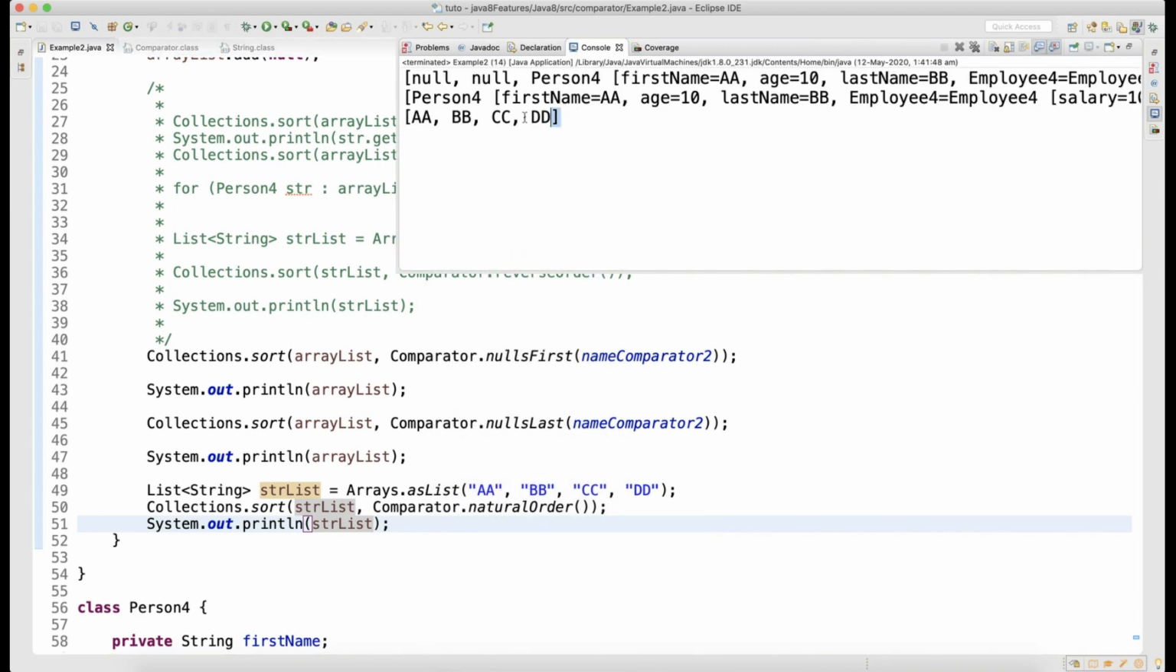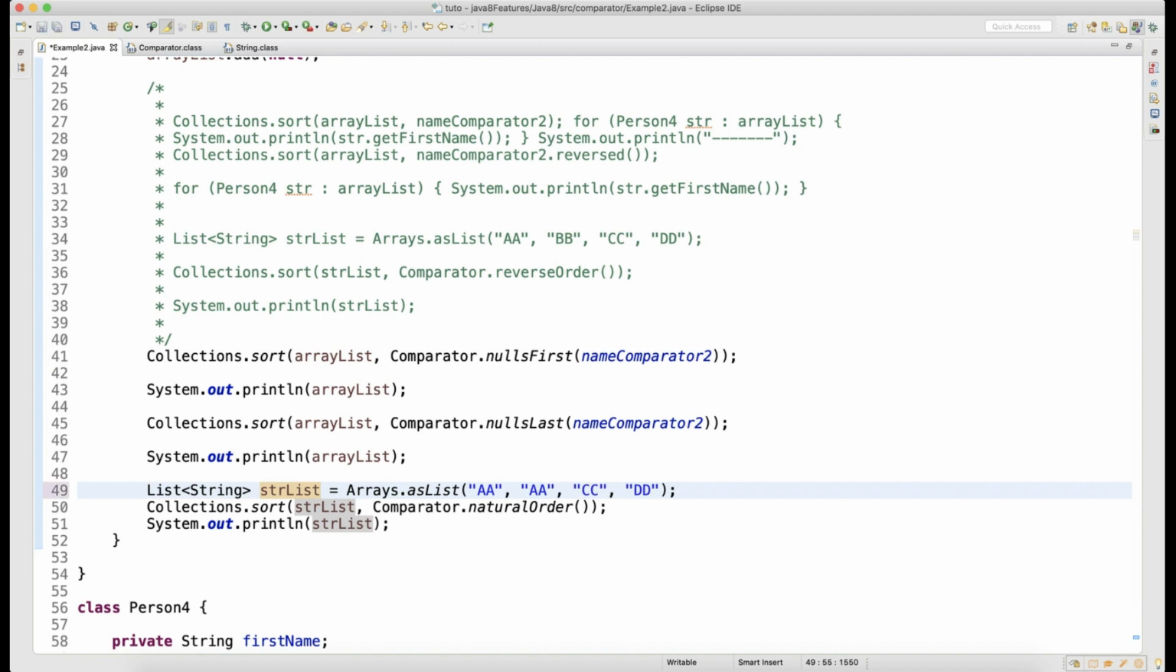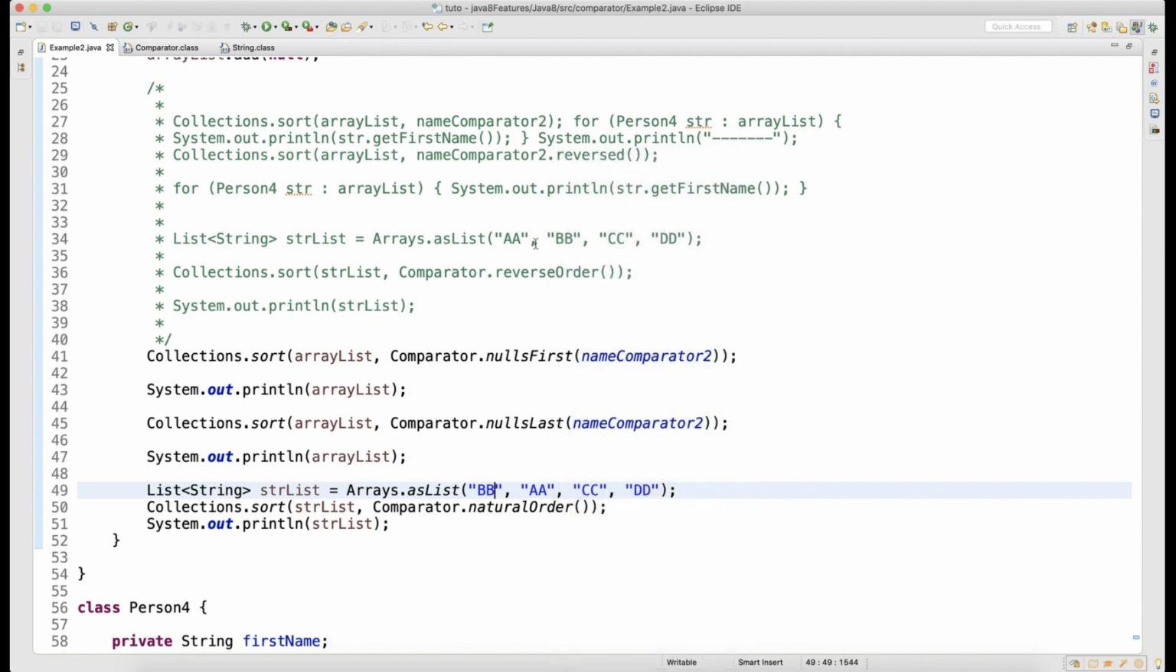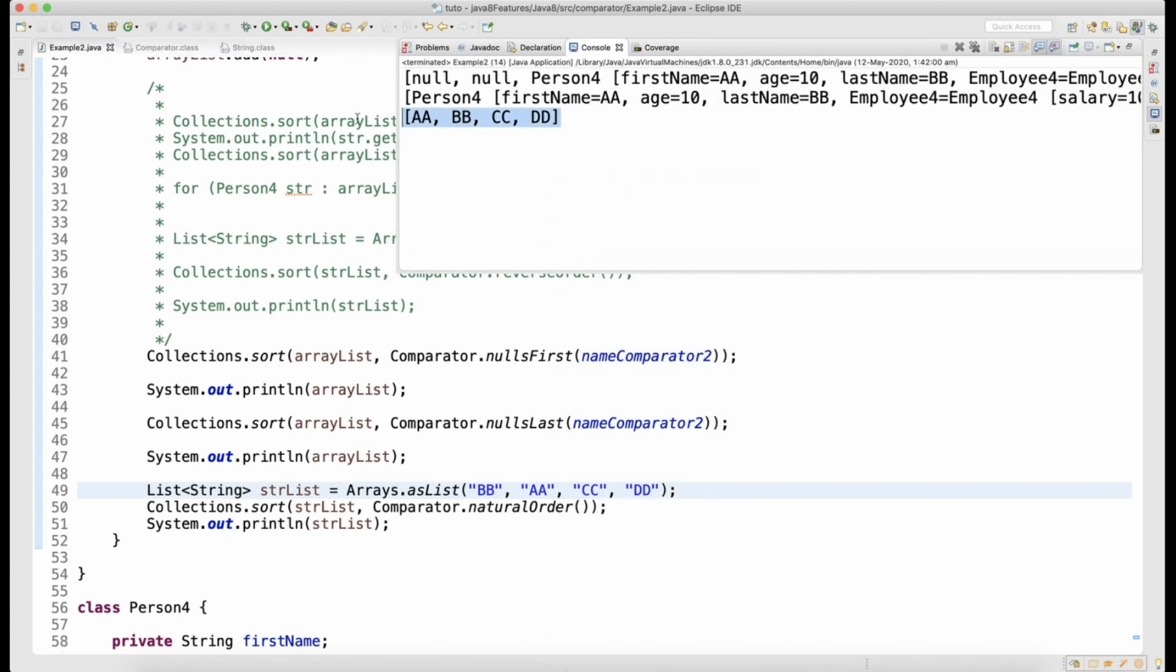So this is your natural order, AA, BB, CC, DD. Now let's say if I change here to AA and here I do BB, what is the natural order? Here still you will get AA, BB, CC, DD, because you know that when you call sort, all string classes are of type Comparable. So the natural order after the sort is going to be your ascending order. You can see AA, BB, CC and DD.